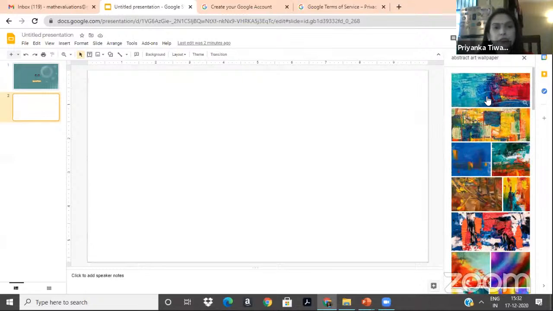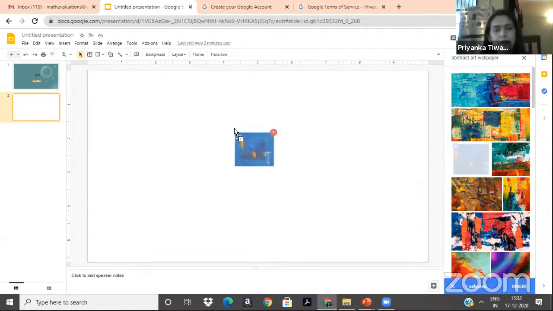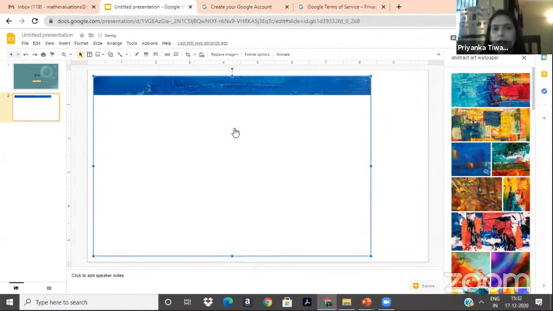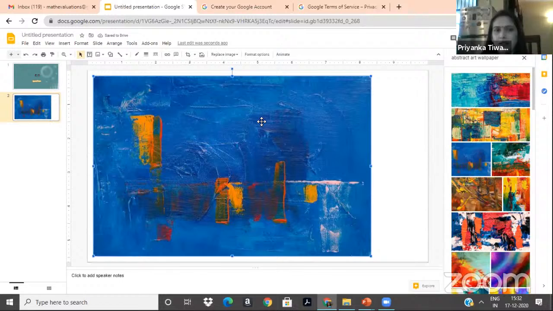See, I've got my options. If I want whichever picture I like, I just have to choose it. I don't have to do Control C and Control V, though you can do that also. But the best feature over here is you just have to press your left button down, click on the picture and just drag it. Leave it. It will take a few seconds and your image is here on the slide.